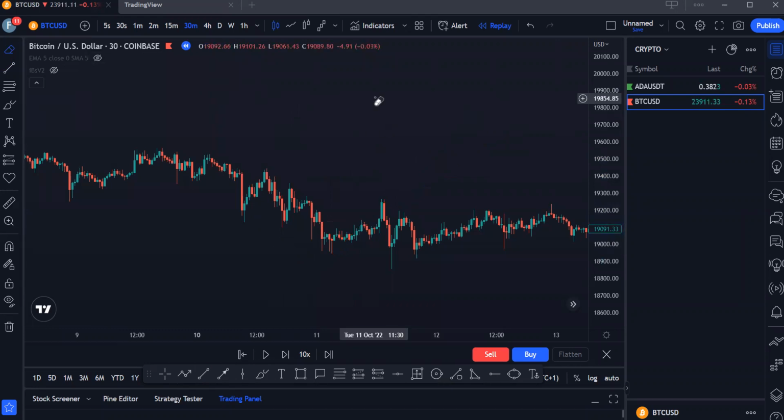Click on it, it's gone. Yeah. So the eraser erases markups that you've done on the chart. Okay. So the next tool is what?